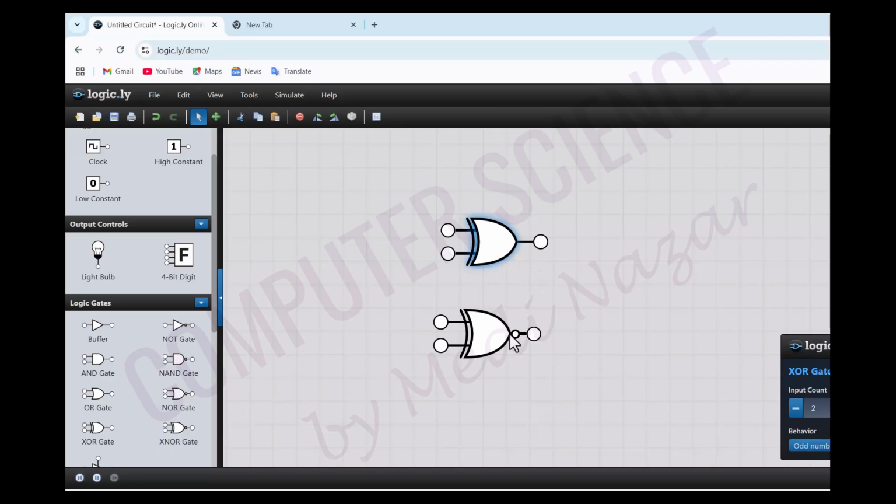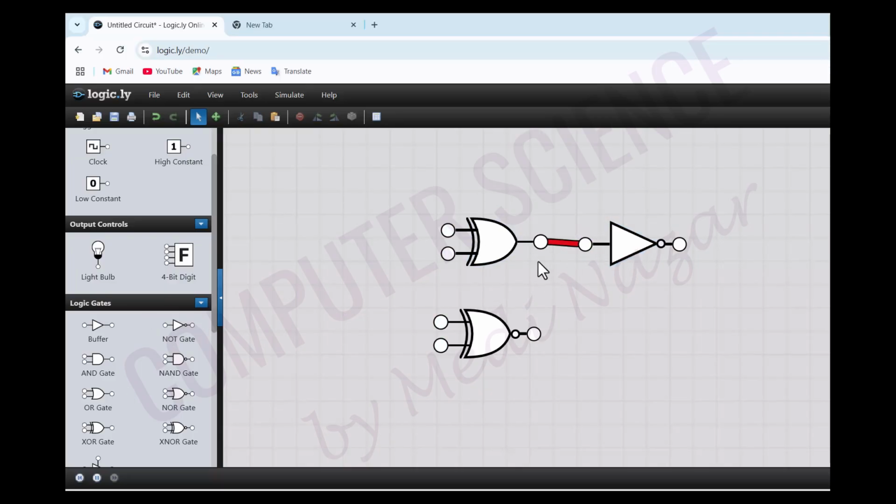The only difference is the bubble here in front. The XNOR gate is the opposite of an XOR gate. When we connect a NOT gate in front of an XOR gate, this circuit will act as an XNOR gate. This bubble actually represents NOT XOR, okay? Whatever the output of an XOR gate here will be, it will be inverted by this NOT gate.